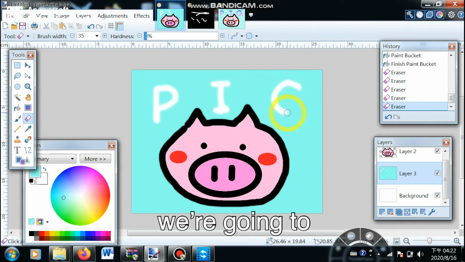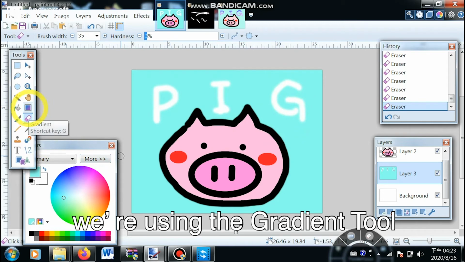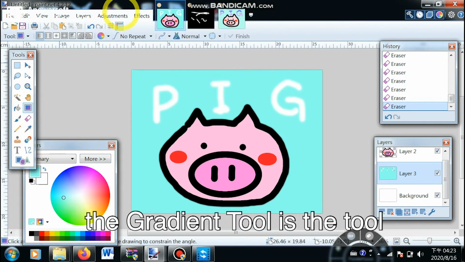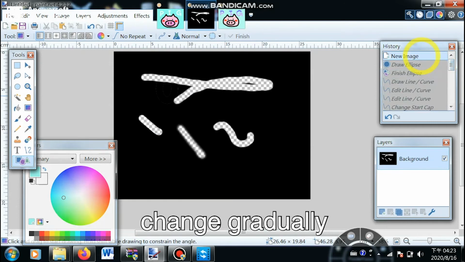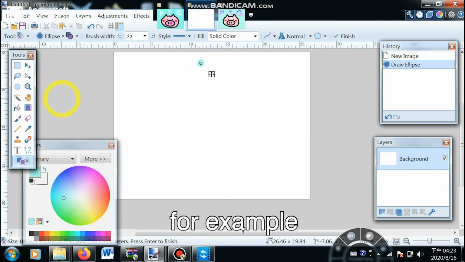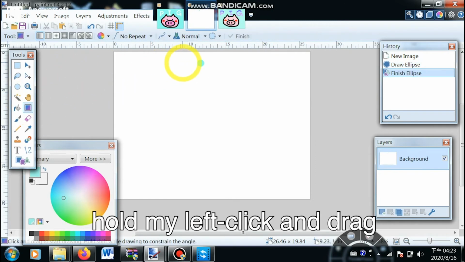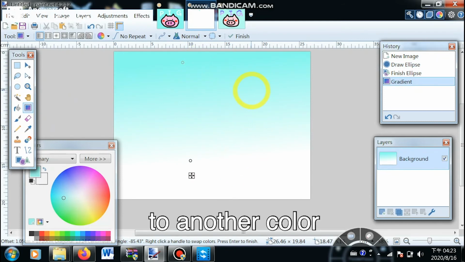Next, we're going to start the background. We're using the gradient tool. The gradient tool is a tool that can make your primary color change gradually to the secondary color. For example, I just hold my left click and drag. You can see that one color change continually to another color.